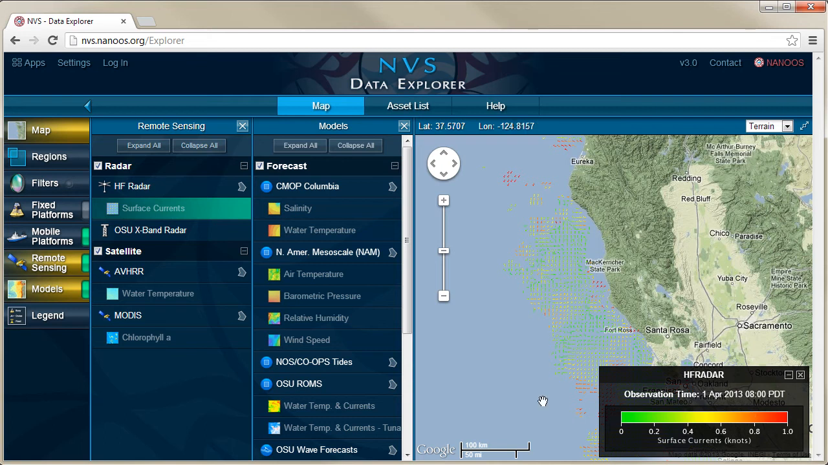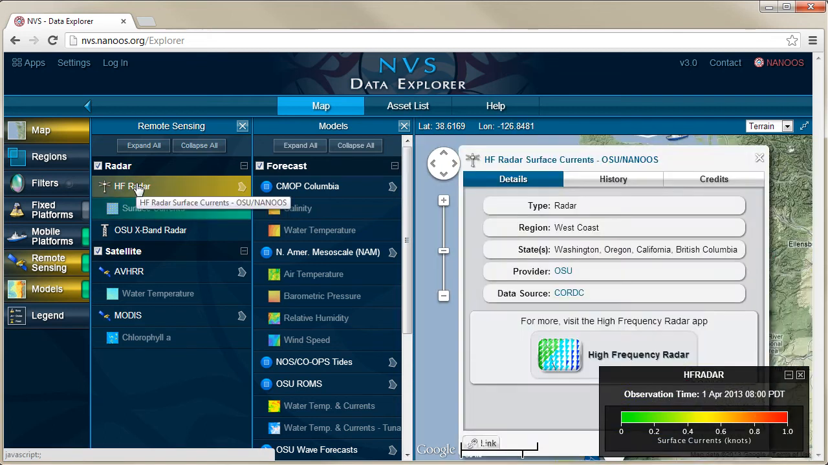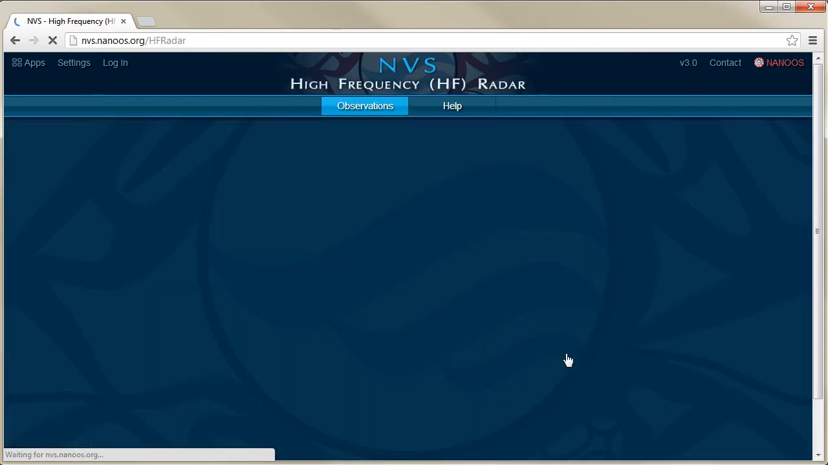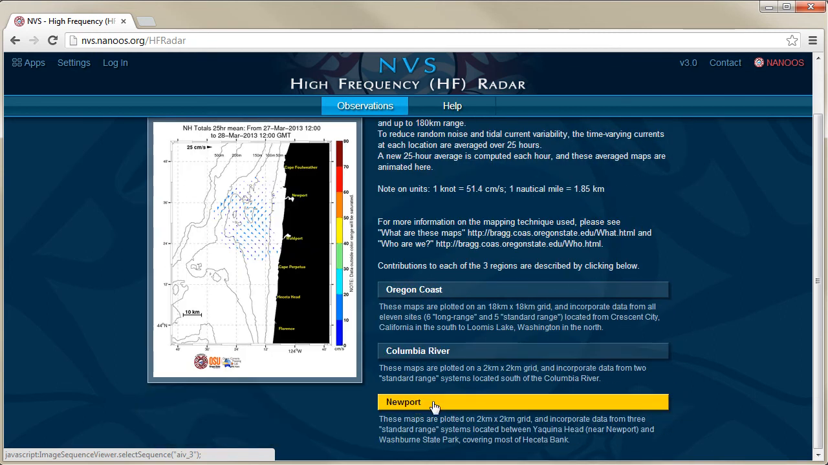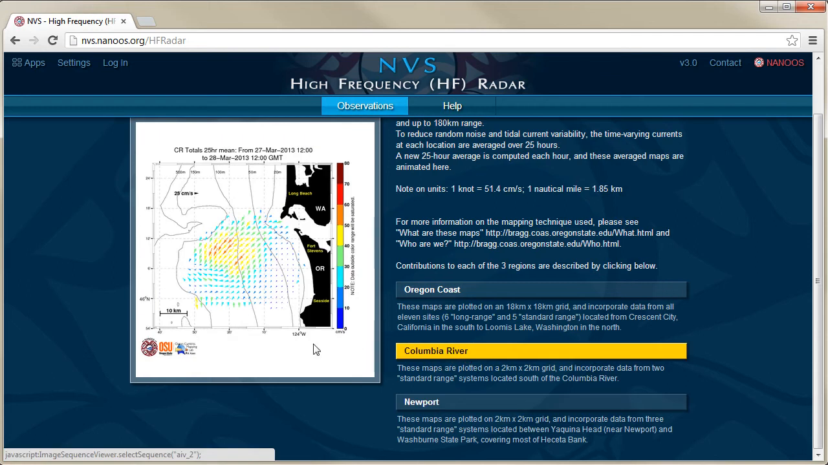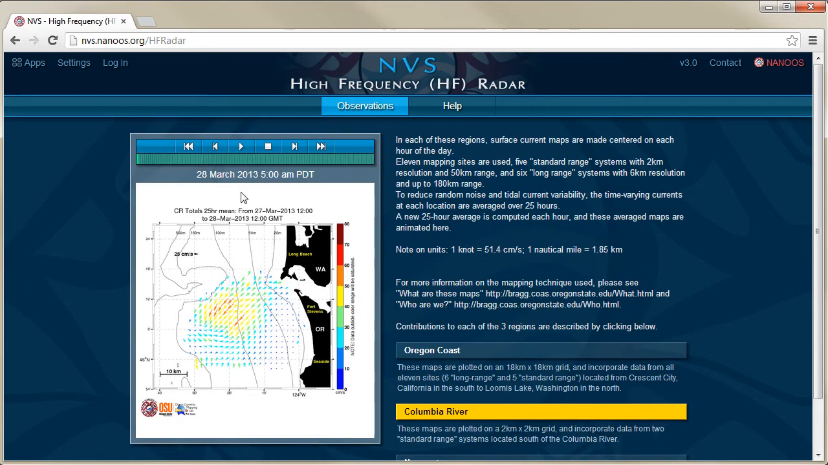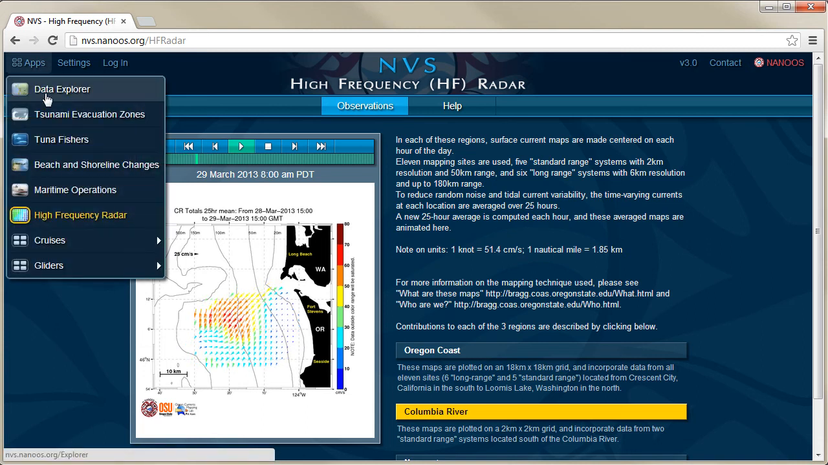High-frequency radar, the instrument that collects surface current data, also has its own web app that you can access in the pop-up window. The web app has 3 maps: the Oregon coast, Columbia River mouth, and Newport. The maps show 25-hour average data for the past few days. Click on the arrows to move forward and back in time, or press play for all the plots at that location to cycle through. The arrows indicate the direction of currents, and both the length and color of the arrow indicate speed. To get back to the Data Explorer, hover over Apps, and then select Data Explorer.